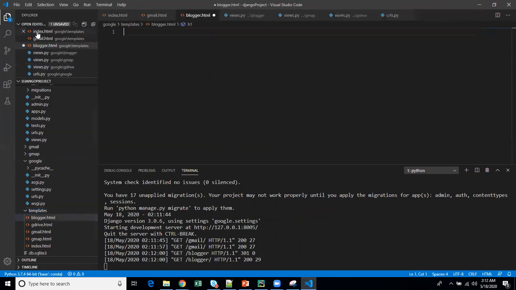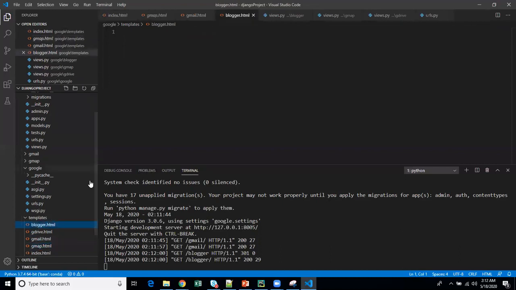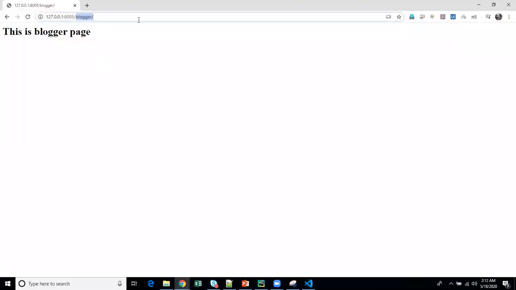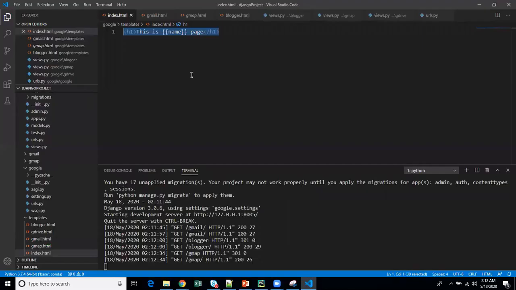I am removing this also. Gmail also, I don't need this also. Okay. Just index alone, I'm keeping it. Nothing is here, it's just from the index. This is a Blogger page. When I load Gmap, this will say this is a Gmap page, because we are taking dynamic content as a Django template, and we are coming here.